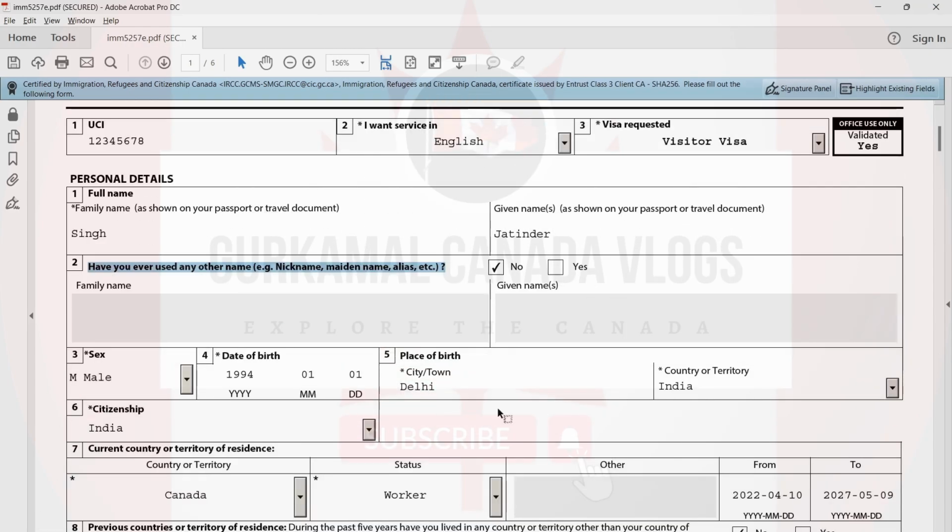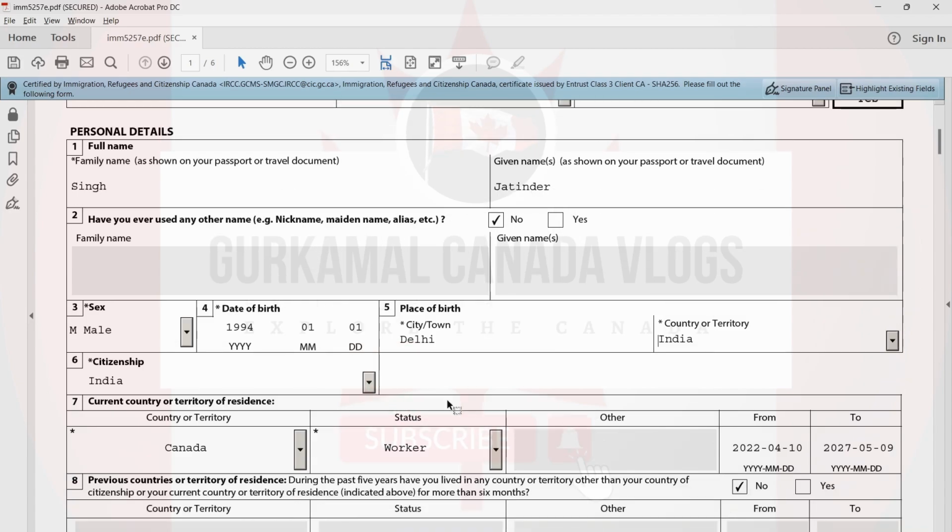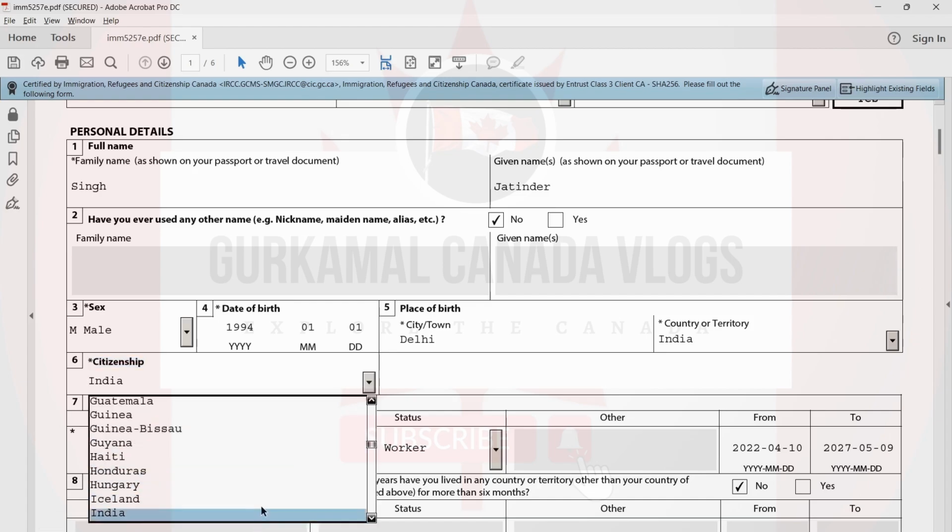No. Then you need to enter your gender here and provide your date of birth, your city or place of birth, and the country which issued your passport. Make sure you provide all these details as per your passport. Then you need to select your citizenship. So I have selected India here.